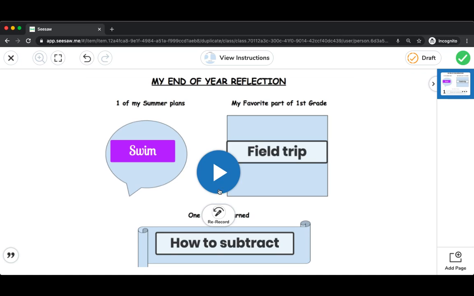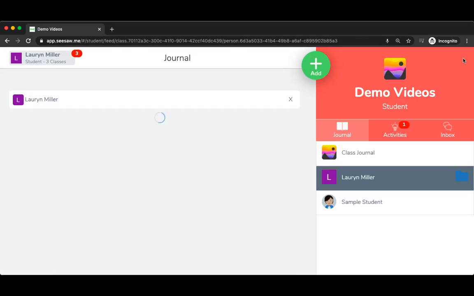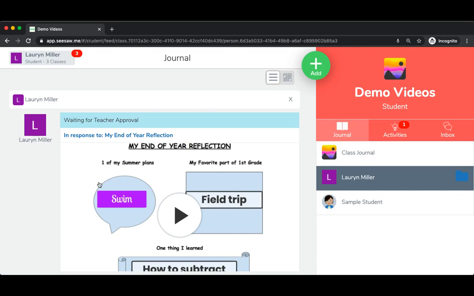If they want to play it back so they can hear it again, they can click the play button. If they don't like their recording, they can click the re-record button. But if everything's good, they're going to click this check mark. And now it is posted. And you'll notice that the little bubble here went from 2 activities, now it's down to 1 because I've completed this activity.